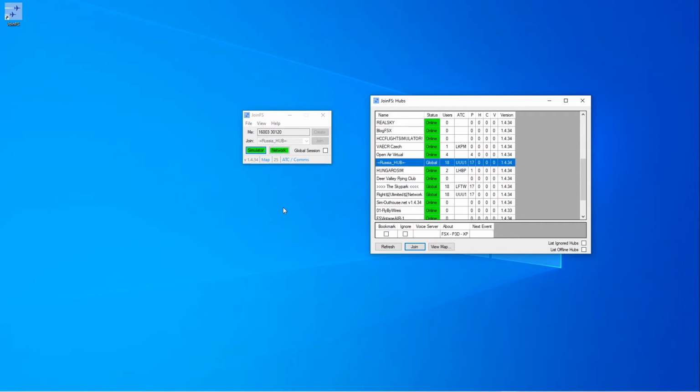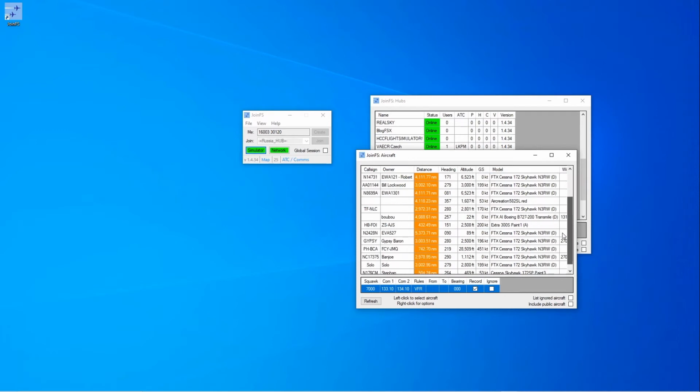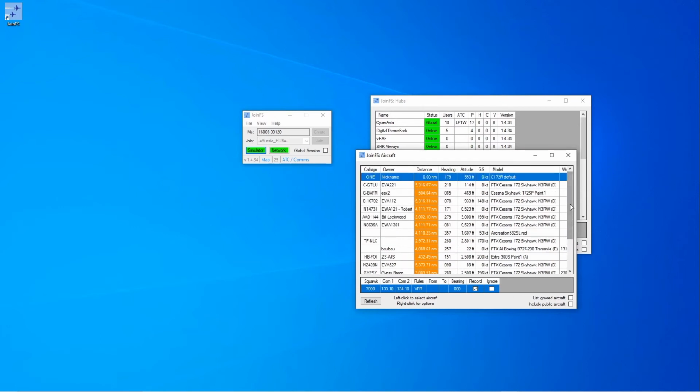So if you and your friends connect to one of these public hubs, you'll be able to see each other in the simulators. You can look to see what aircraft are connected to each hub by choosing View and Aircraft. It shows you the nickname of the owner, and it shows you how far away they are from your aircraft's position. It's being shown orange there because my simulator is on, but my aircraft isn't spawned anywhere, so it doesn't know exactly how far away it is.